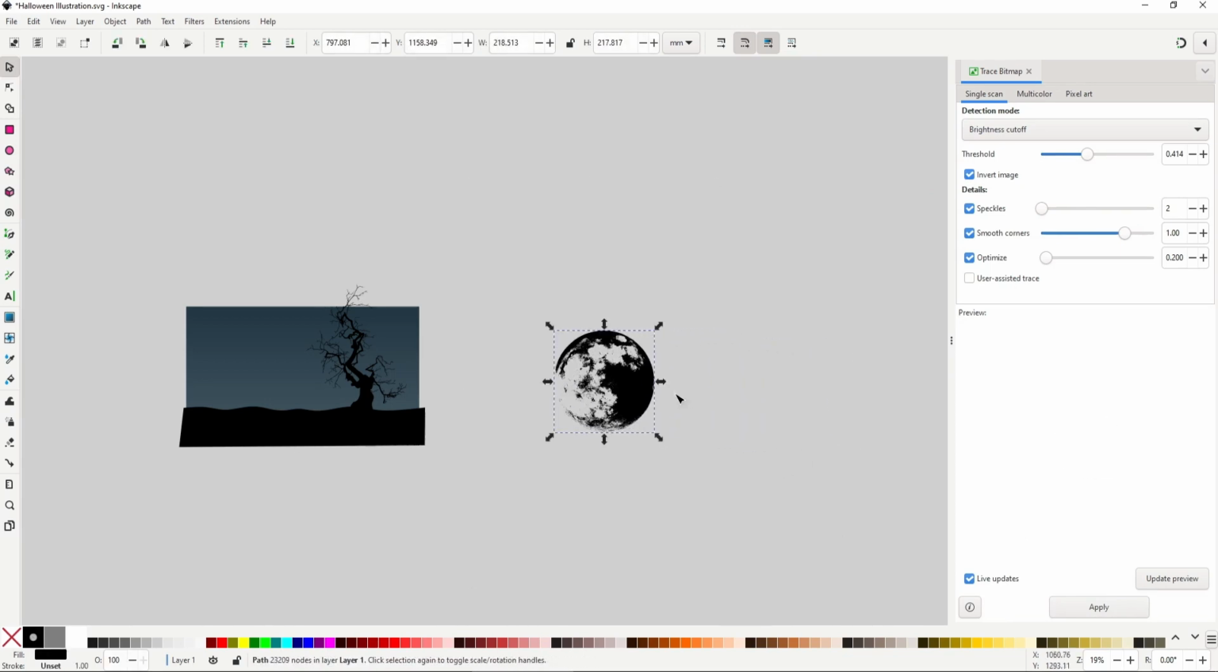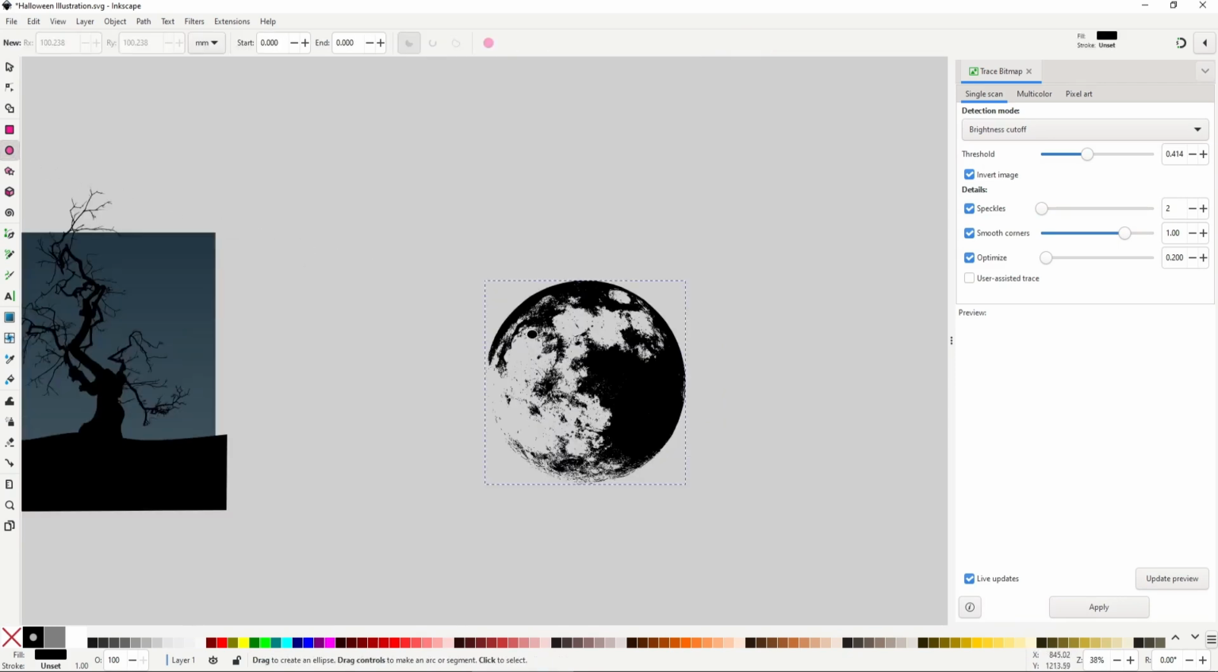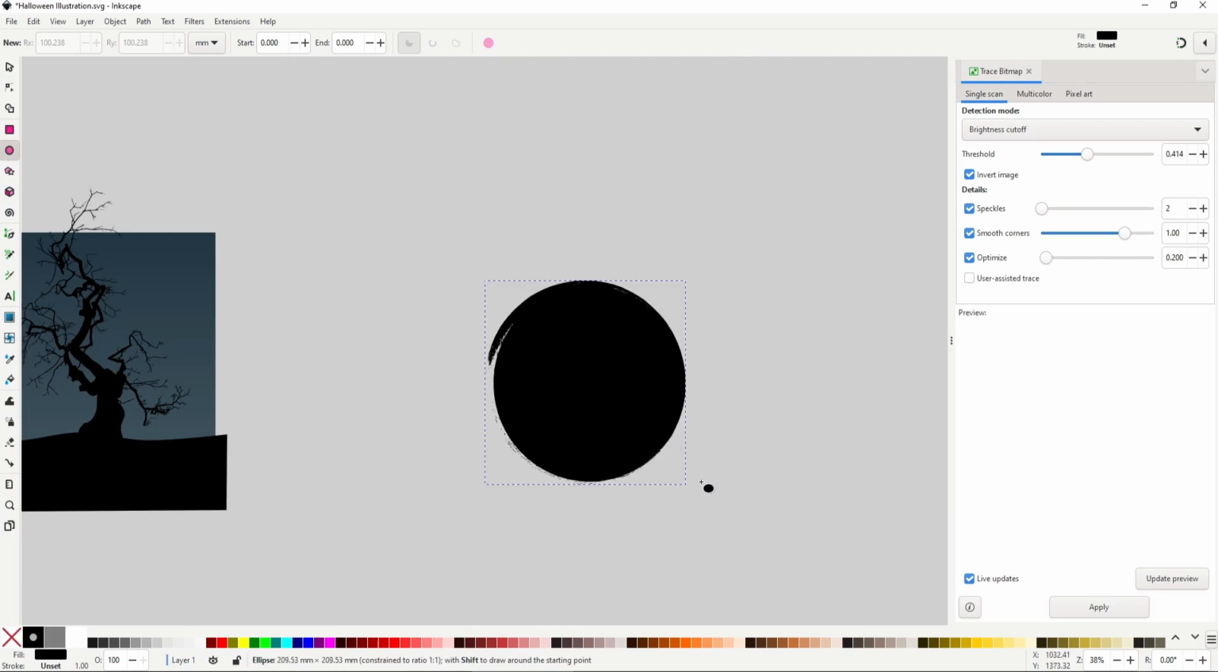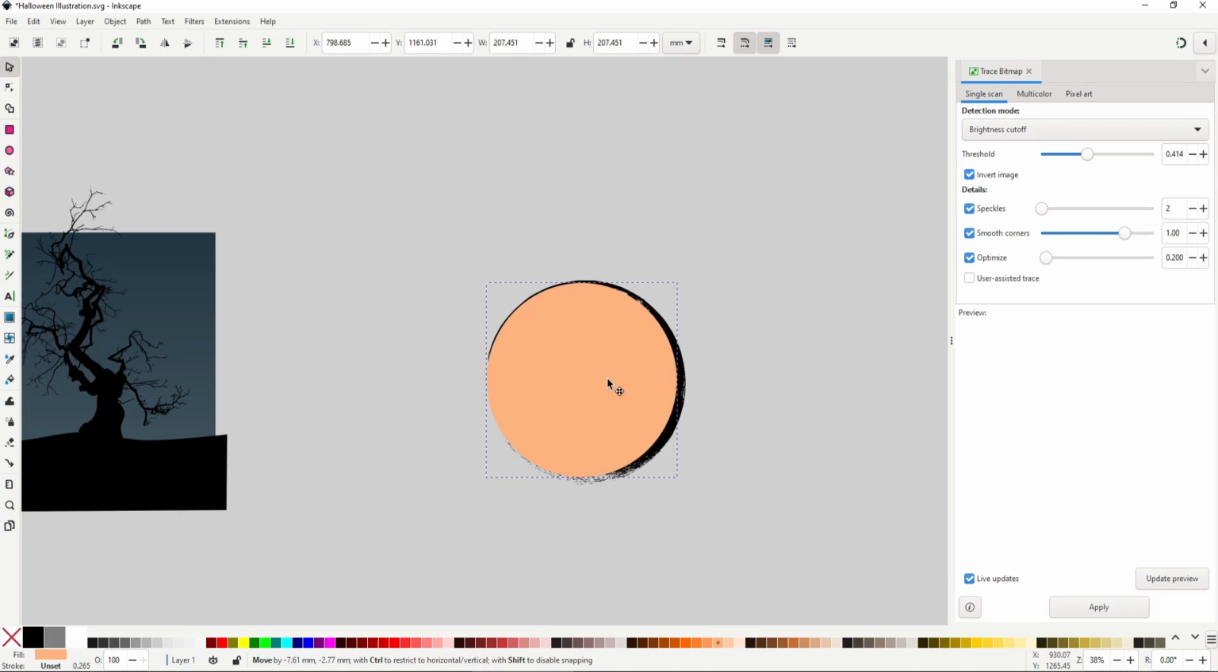We don't need to delete any nodes this time, but you'll notice that the generated path does not have the full circle, so let's do that now. Grab the ellipse tool and holding Ctrl, draw a perfect circle about the size of the moon path. You may want to change its color to a random one so you can see better what you're doing. Send it below the detail shape.